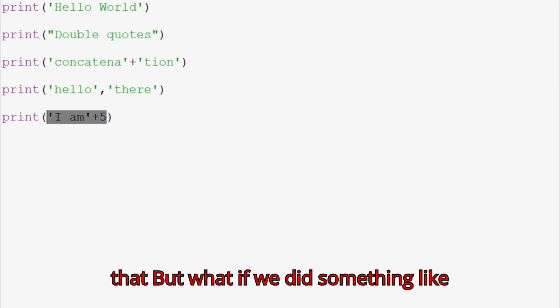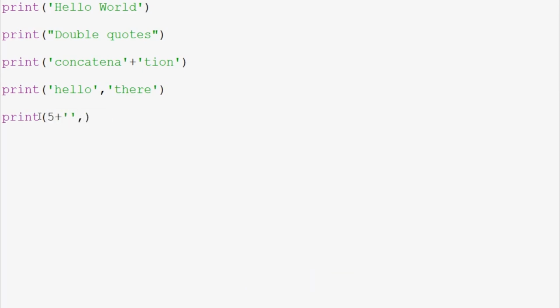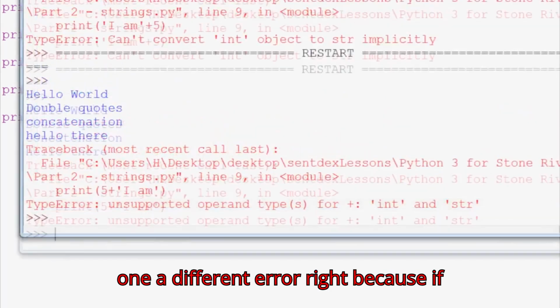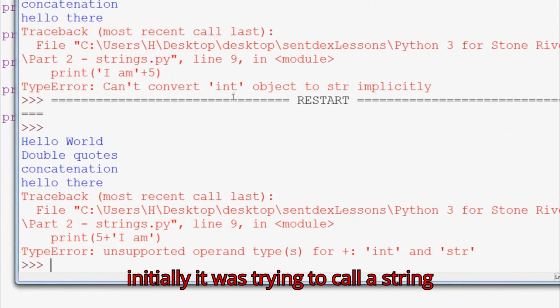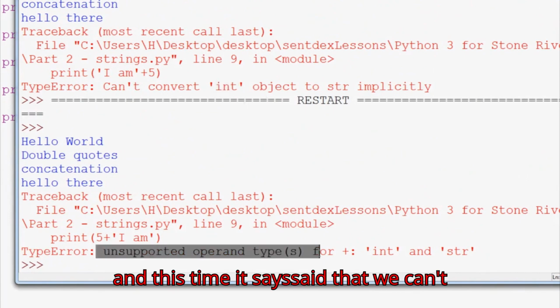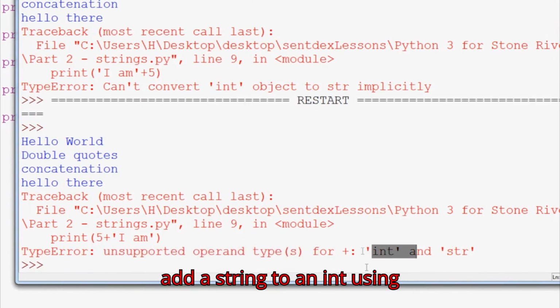But what if we did something like this? 5 plus I am, like that, we would get a different error, right? Because initially it was trying to convert an int to a string, and this time it said that we can't add a string to an int using the addition.